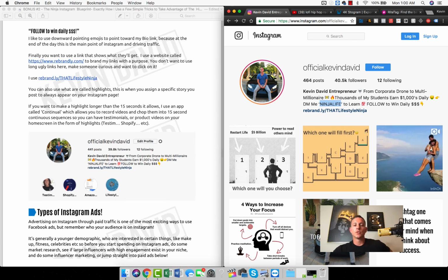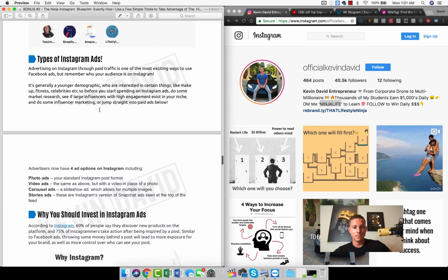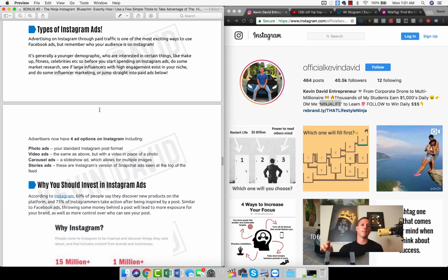Instagram stories default to be 15 seconds long, but I actually use an app called Continual, which allows you to make longer Instagram stories. If you wanted to record a 10-minute long thing, it would automatically split that 10 minutes up into 15-second segments, and then you could upload them all to be a continuous, or continual, video. Okay, so let's talk about types of Instagram ads.